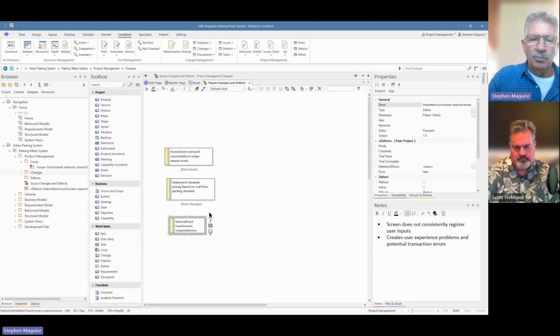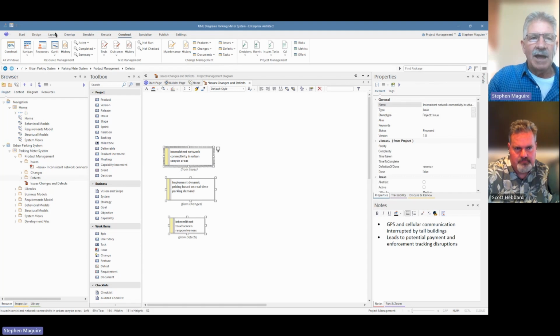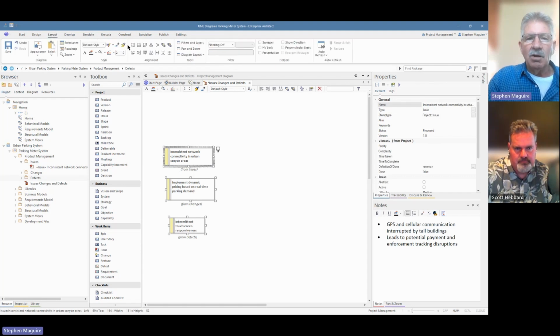Let's have a look at your previous comment, Scott, where we talked about the little annotation underneath the element. So let's move this one as we did before and put it into defects, and you see immediately that pops up. Now let's do a little bit of work with layout. Use the layout ribbon here. I'm going to make all these the same size. I'm going to left align them, and space them down evenly.